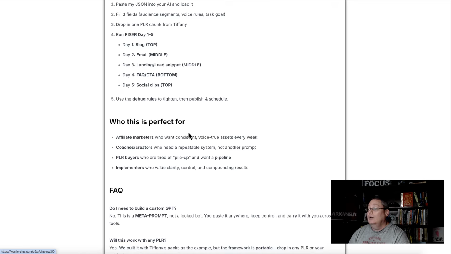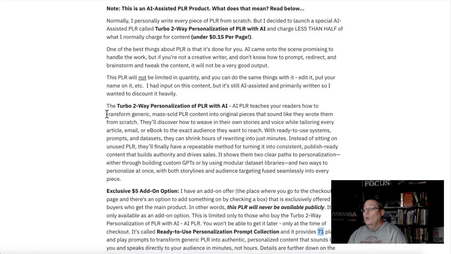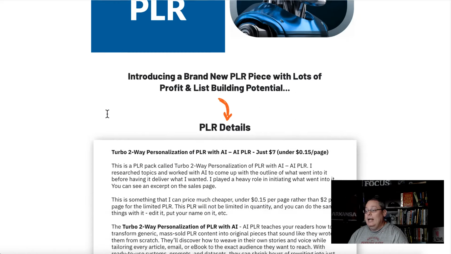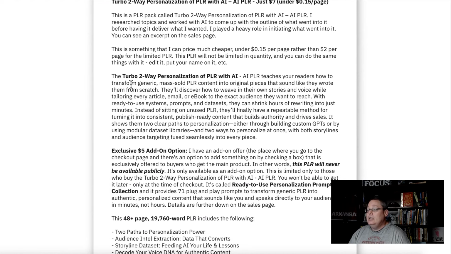Click here. It takes you over to the sales page where you're going to see what this PLR does and understand that this PLR is all about teaching you how to transform generic mass sold PLR content into original pieces that sound like they wrote them from scratch. You'll discover how to weave in stories in your own voice while tailoring every article, email, or ebook to the exact audience you want to reach with them.